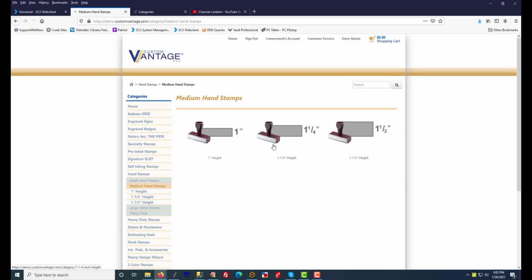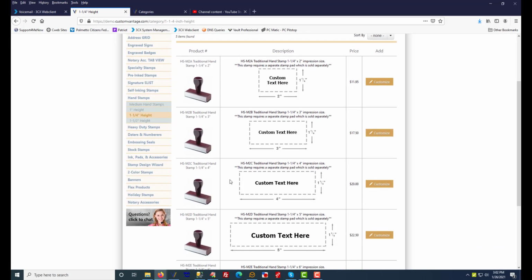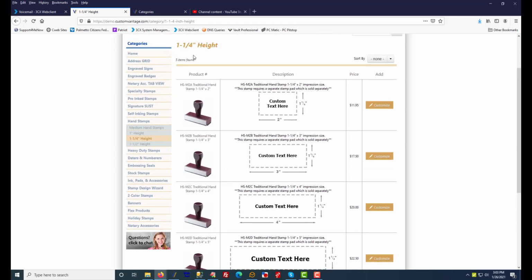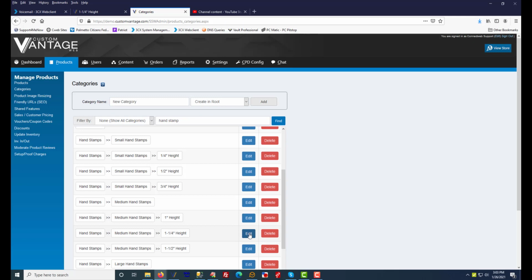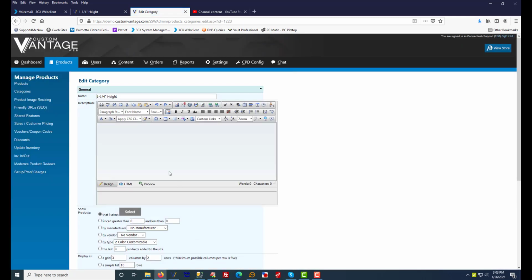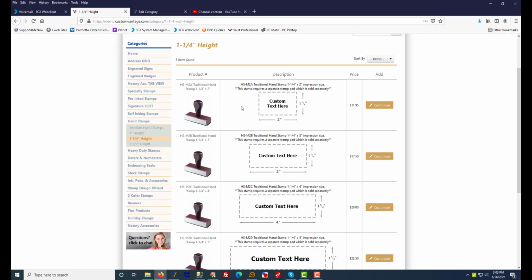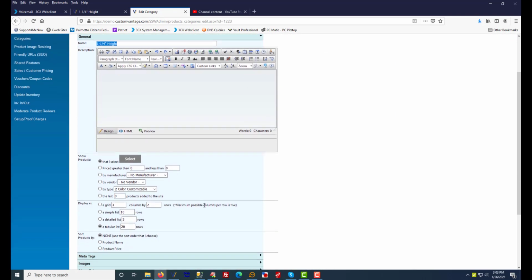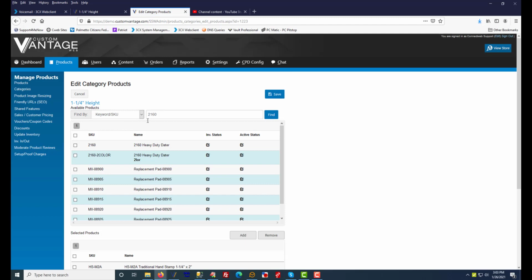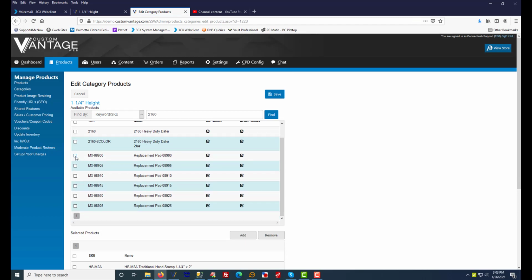All right, so if I were to click on one of those, I now see the products that are in that category. So I'm going to navigate to that category and I'm going to edit it. So this is the 1 1/4 inch height category. You can see it's the 1 1/4 inch height category, has these 5 items. Now within a category, I can determine which products display in the category by simply clicking on the show products that I select. Click on the select button. I can now search for products and add whatever products I want by checking the checkbox and clicking the add button. That would add the product to the category.